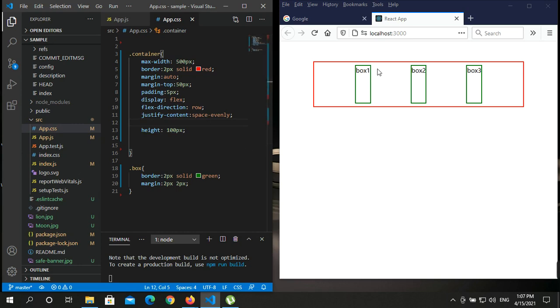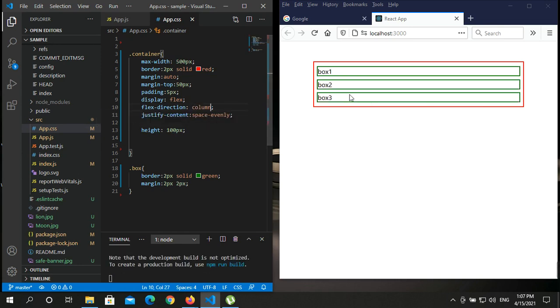Before doing this, guys, let me show you something else. Okay, we got a specific height. If I put here column, look what is gonna happen. Now you can see the same thing but vertically. Okay, vertically.